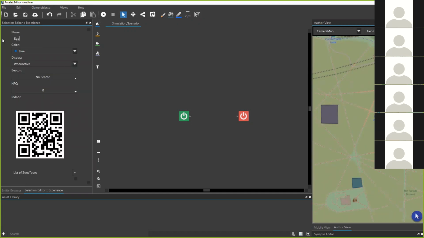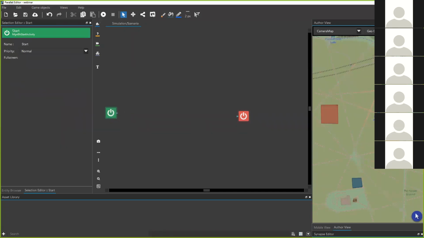And the third one. So we can assign different colors to differentiate between the zones. And we can start with introducing the first assets into the game.